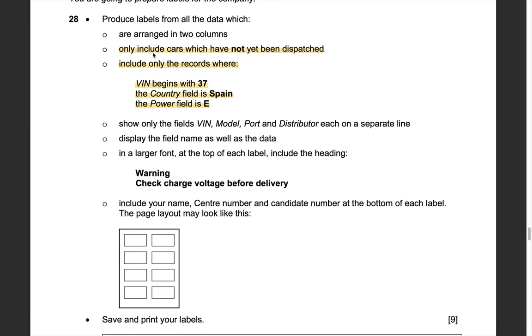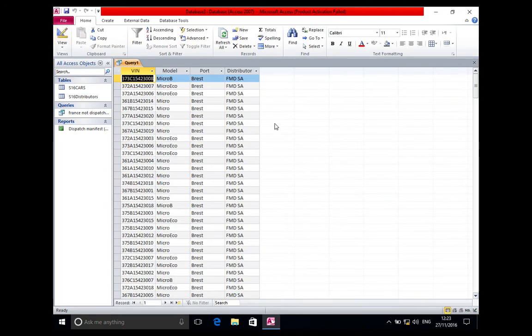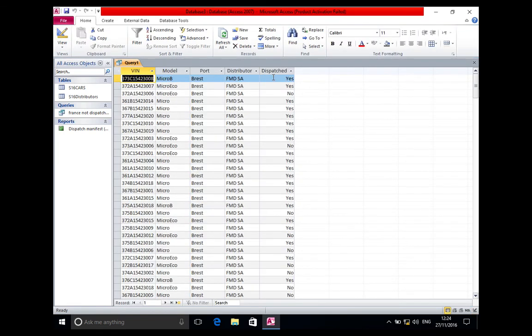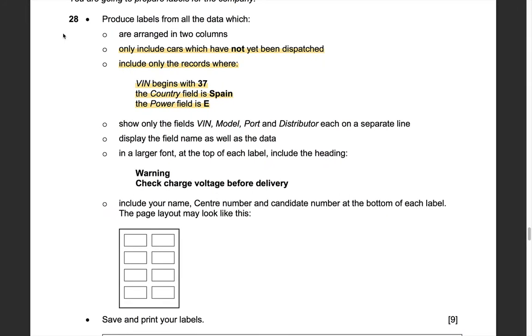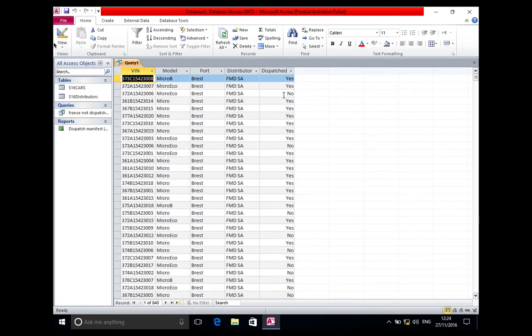Okay, now guys, so let's start with the first part of the query. In the first part, it says only includes cars that have not yet been dispatched. So if I look at the data, I'll start off by going to run. Can I see anywhere where it says dispatched? I obviously can't. So what I need to do is go back to design view, and can I see dispatched in the tables anywhere? Yes, I can. Then I go back to the design view, and in here we can see that some of the cars say yes and some of them say no. So if the question says the cars have not yet been dispatched, that means where the dispatched is a no.